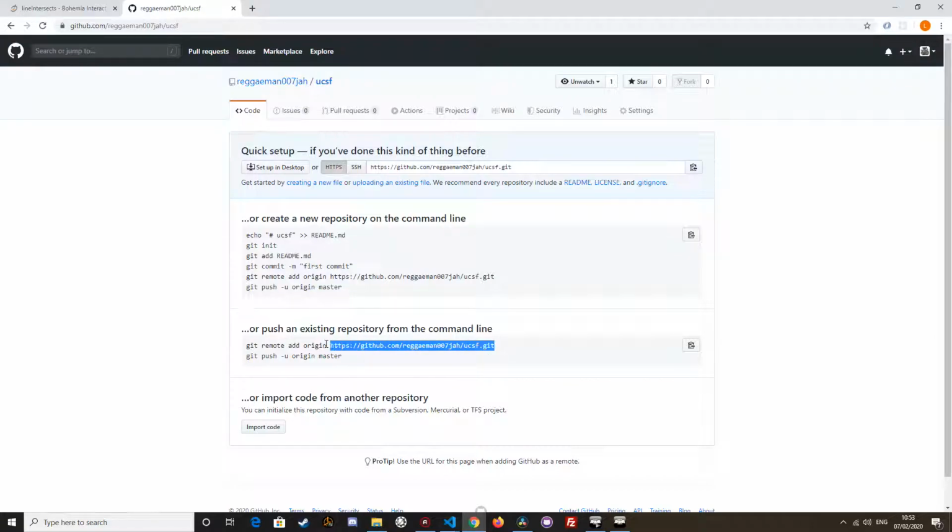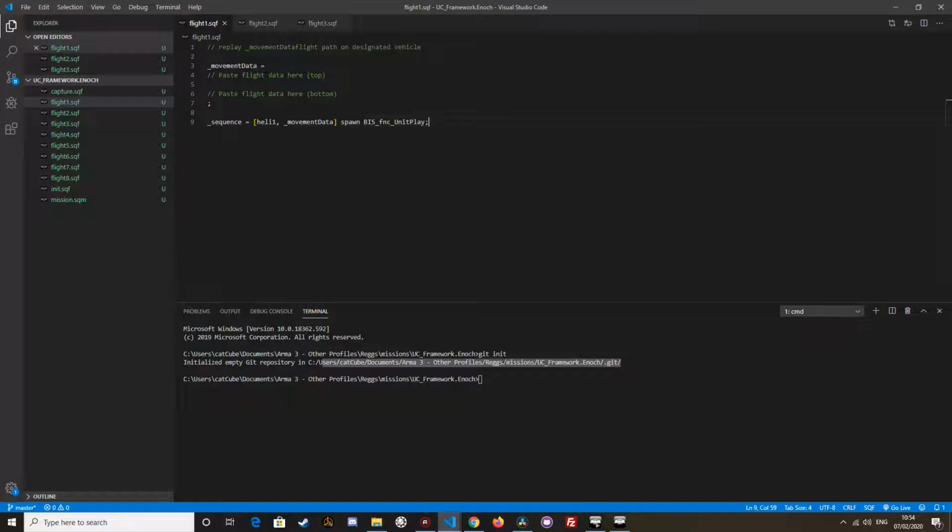So the next thing to do is to go back to your empty remote repo. You copy this line here. Paste it in here. Now all that's done is link my local with the remote.